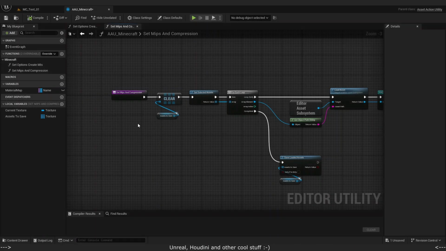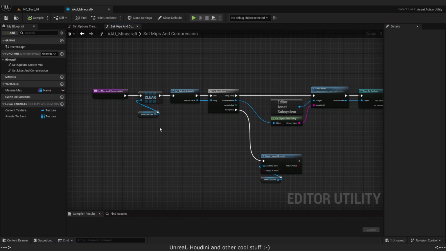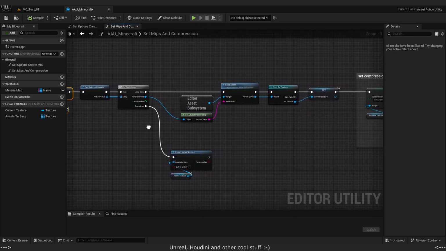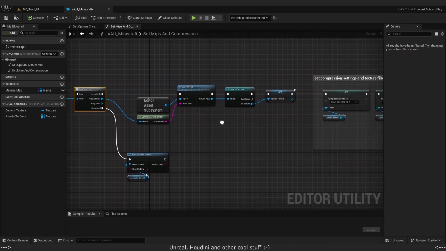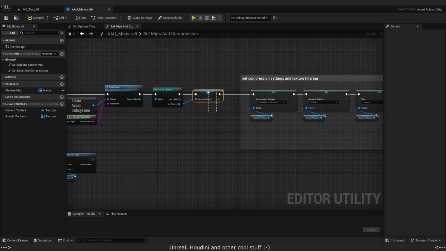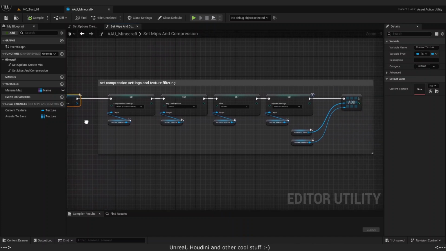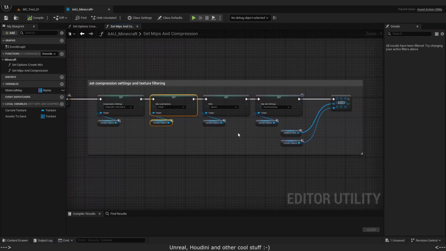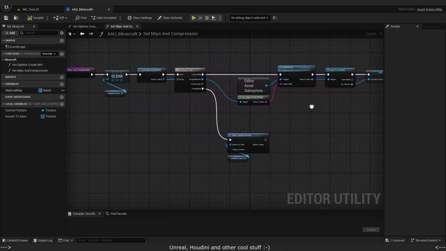Let's look at how the texture settings function works. Before anything else, let's clear our asset list, just in case. Then we loop through selected assets. And if it's a texture, we store it to a local variable. Now let's set texture compression, set filter to nearest, and add the current texture to the list of assets we want to save after the loop completes.